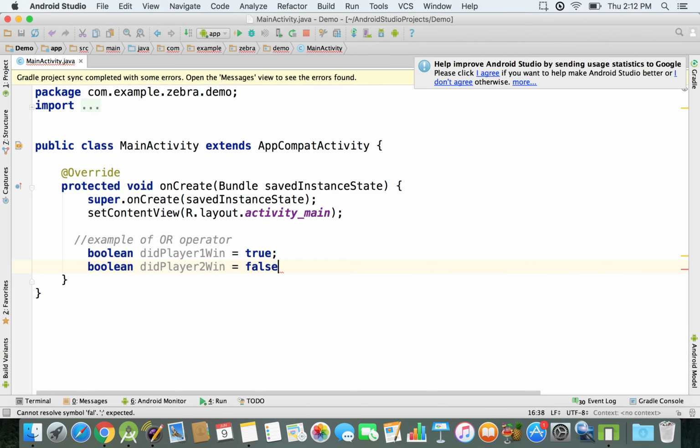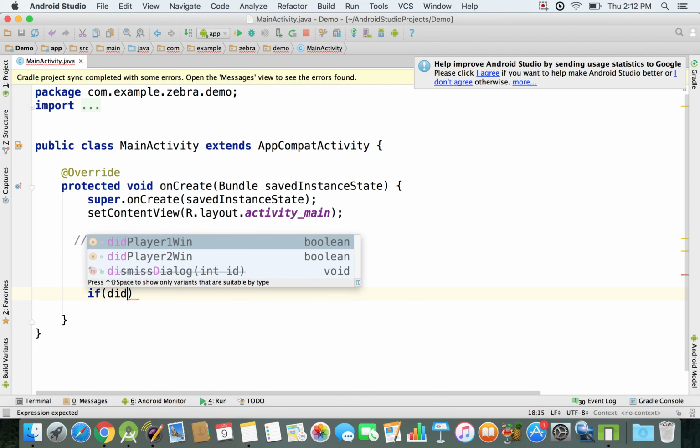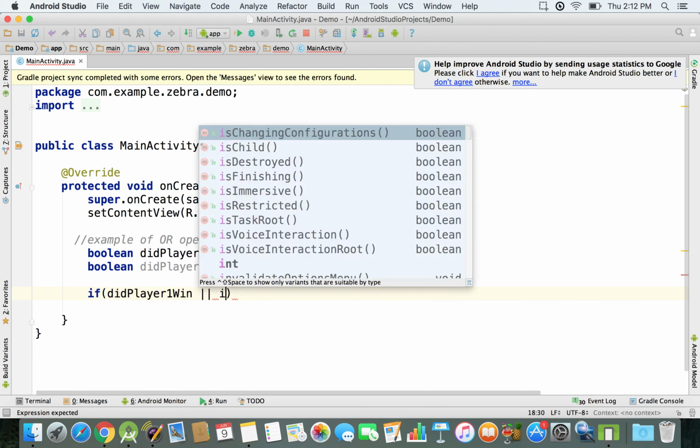Okay, so we're just going to set them to true and false right now, but your application should have some rules in order to check and set these booleans to true and false. Anyway, one of them will be true at one point, so you will have your game over. And let's say you want to just display game over when one of the players has won. So in order to do this, we're going to have this OR operator. We're going to say did player 1 win, or did player 2 win.